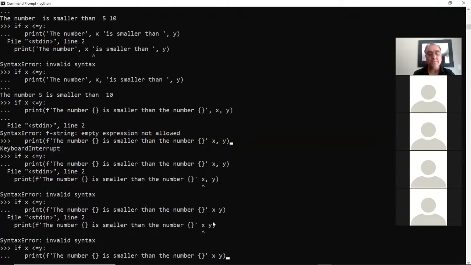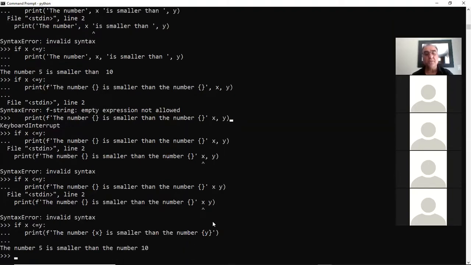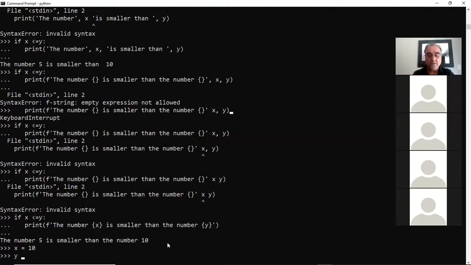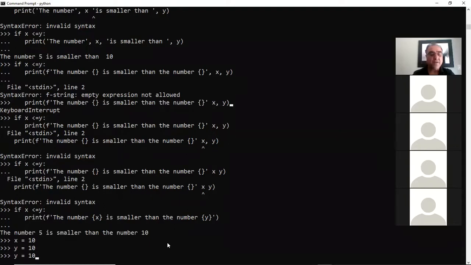So you do this, and instead of putting this, you just put X and Y inside the braces as placeholders, similar to Unix scripting or something. Then they will just replace the placeholders. So X and Y give you: the number 5 is smaller than the number 10. You can see now if I say let's say X is equal 10, and then Y is equal 10, now I run the same code.